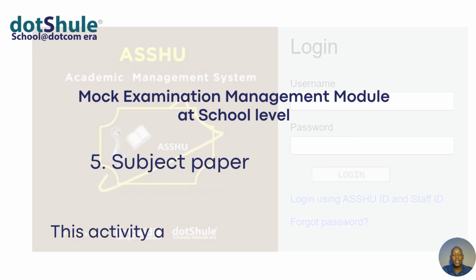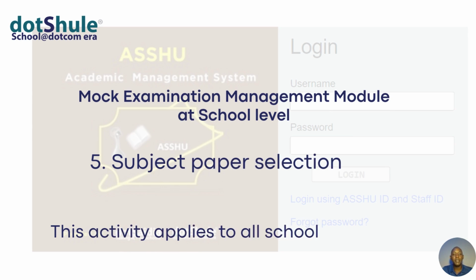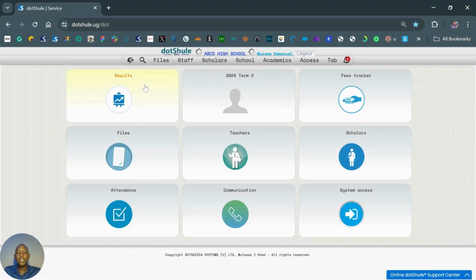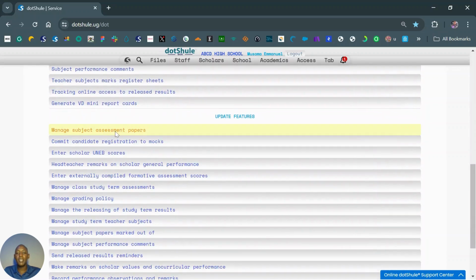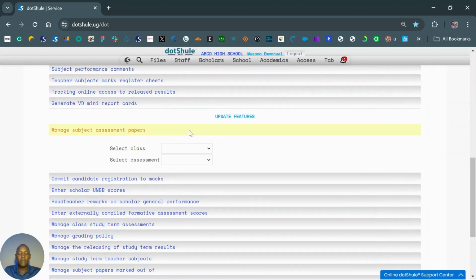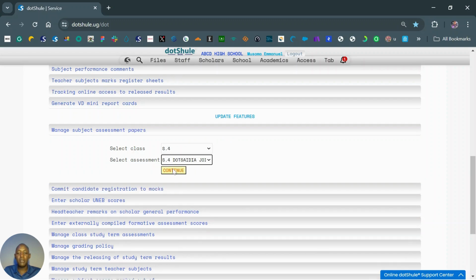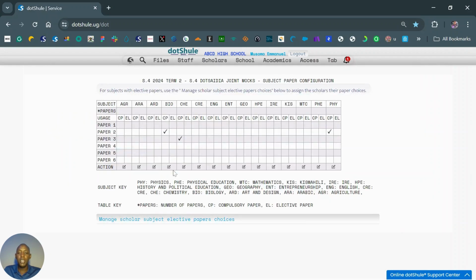The next activity is to select subject papers to be sat by the candidates in your school. Let me demonstrate how you can conduct this activity on the system. Just click results, then you go to manage subject assessment papers. If at all you are prompted to enter a password, you use the same password you used when you were logging in. Then you select your class and the assessment for the association you subscribed to. Then you click continue.